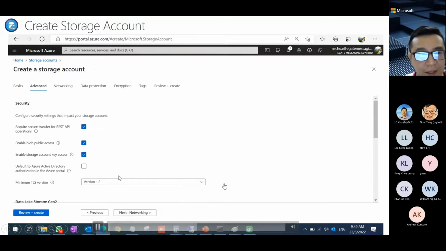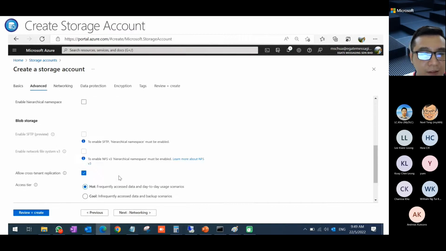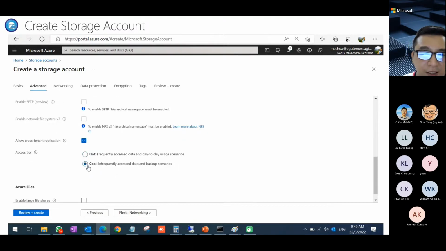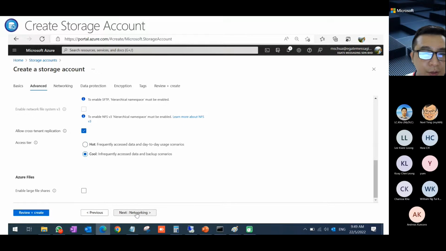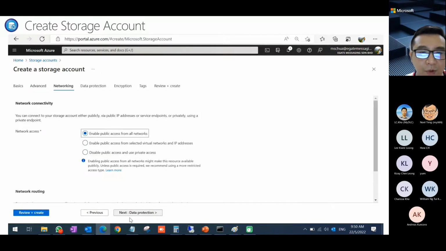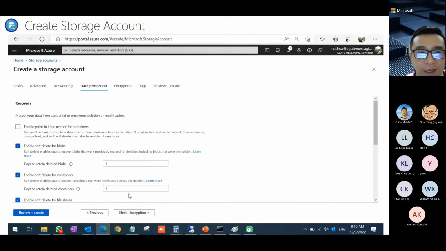The next is the advanced. So for this advanced, actually nothing much. It's just the access tier. I will choose cool storage. Okay. Then come to the data protection. I will just click next.